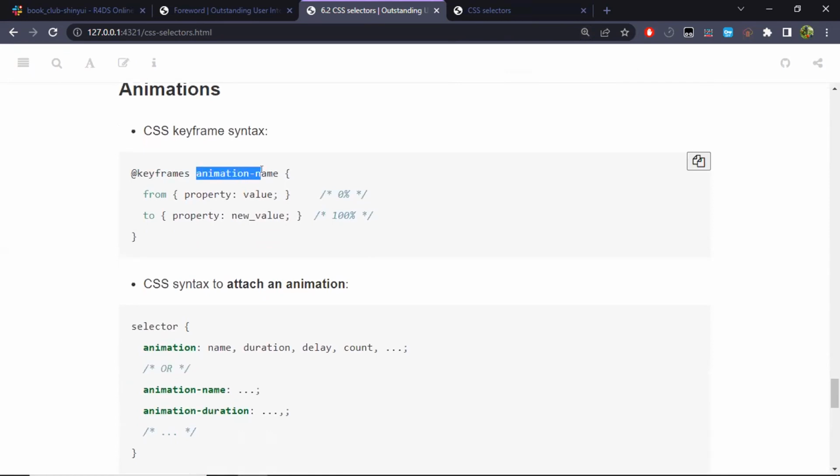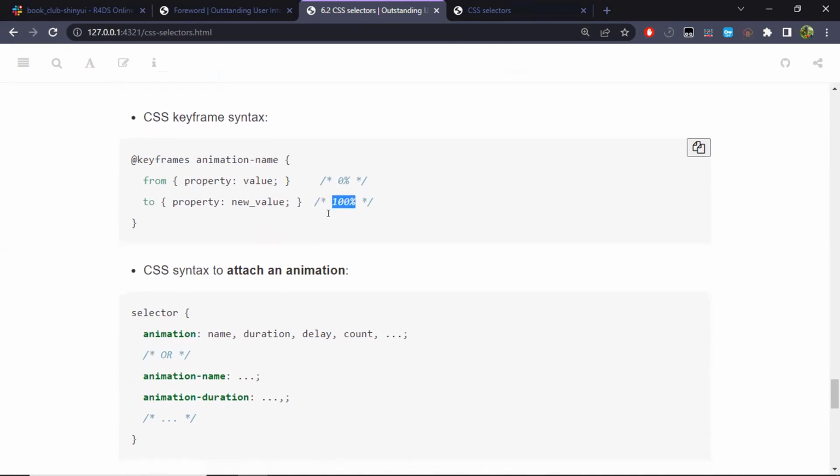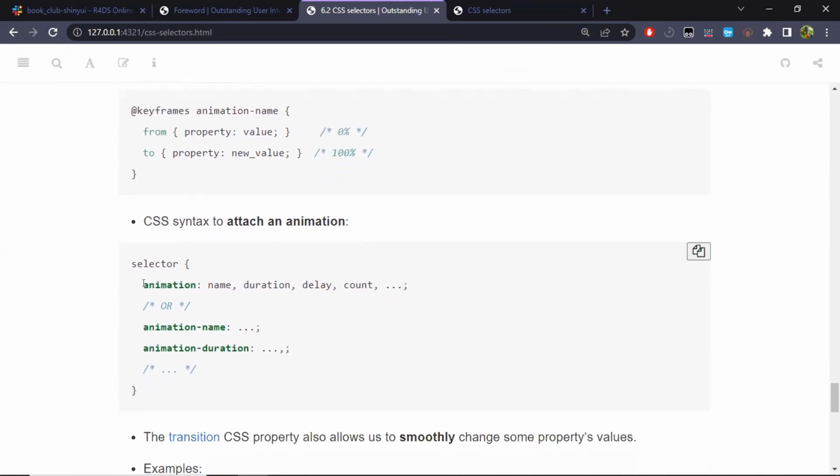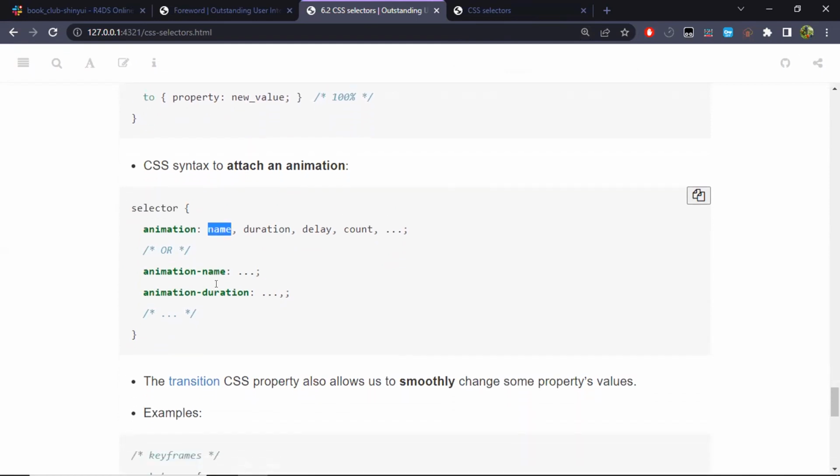You put the name of your animation, and you can replace this from 2 as a 0% of completion of the animation, or when it is the last step. And again, there is now also some syntax in order to apply such a specific animation for some element. And this will be the standard order for the arguments.